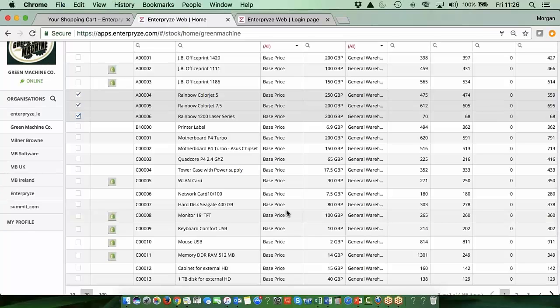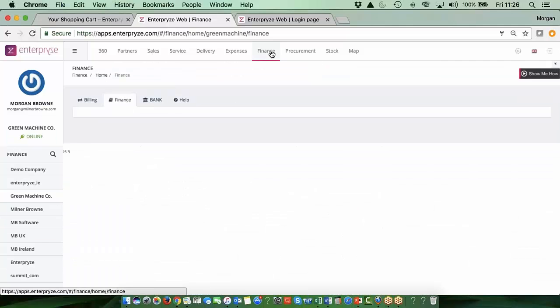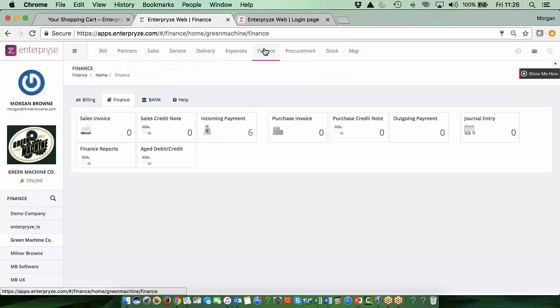On the finance module, we have the ability for us to see various different transactions. So we can create sales invoices, credit notes, manage our incoming payments, purchase invoices, credit notes, and outgoing payments, manage journal entries here as well. And we also have our finance reporting and our aged debtor and creditor. But up the top here, you'll notice some other tabs.